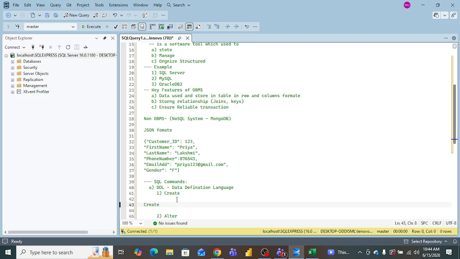When we learn Python, it is a case sensitive language. Whatever you use, upper letter or lower letter, we have to use the same letter, otherwise we will get an error. Okay, got it now.